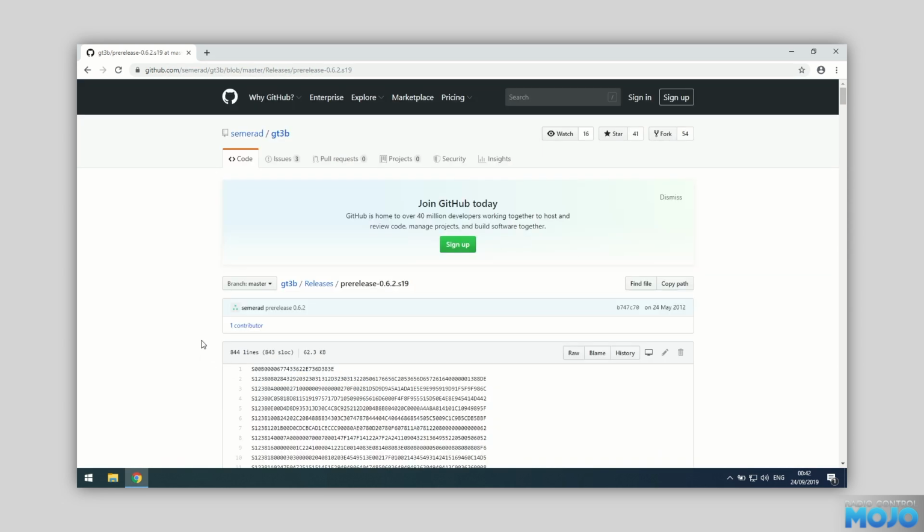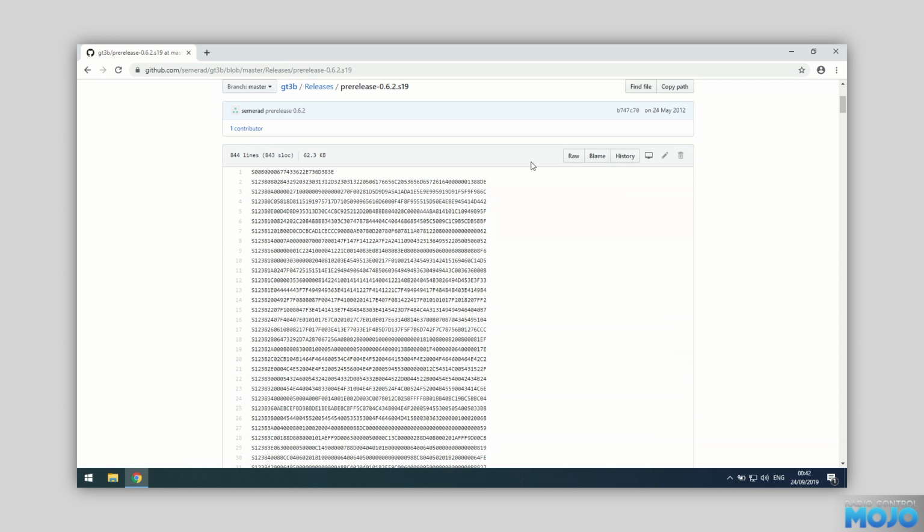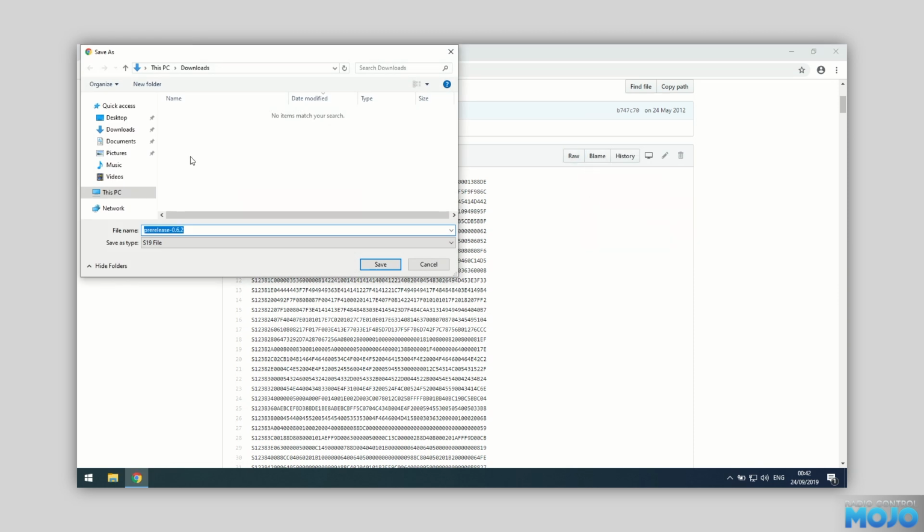Click on it, which will take us to the page with lots of numbers on. Right-click on the RAW button and choose Save Link As. This tells the browser to download the S19 file. We'll want to make a new folder for it, somewhere near the GT3C backups. I'm just going to call it GT3C Firmware. Open the folder and hit Save.